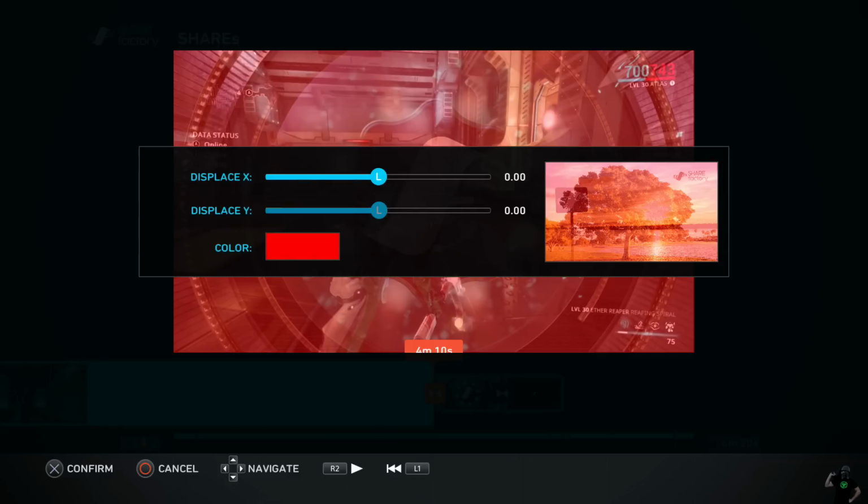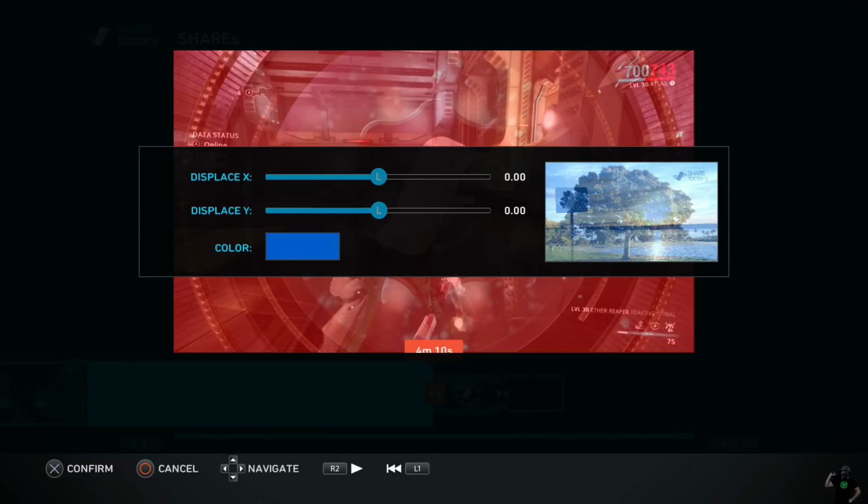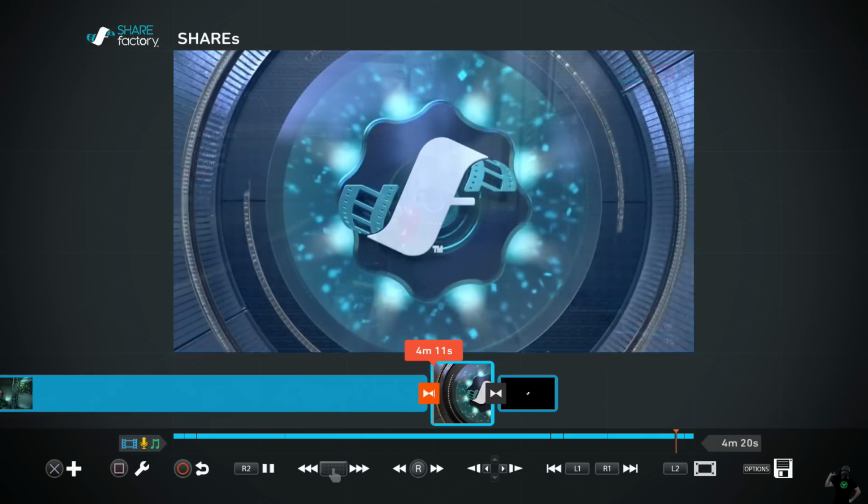Transition Settings. Come all the way down here to Color. And there you go, on the right. This is that blue we used in the last one. Just hit X to select it. Hit X to confirm it. And there you go. It matches, right? So we have the same exact blue transition.